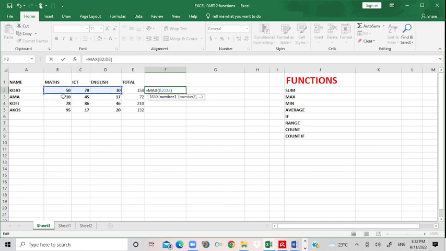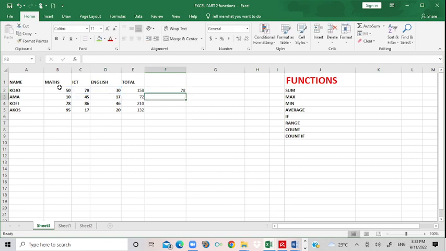So if you have about even 30 subjects, you need the beginning cell. So you see, the beginning cell that I can use to perform computation is B2. So B2 is here. Then the ending one is what? D2. So I have B2 is to D2. And when I press enter, look on my screen. For Kojo, his maximum score was ICT, which is 78. And that is what I have here, 78.